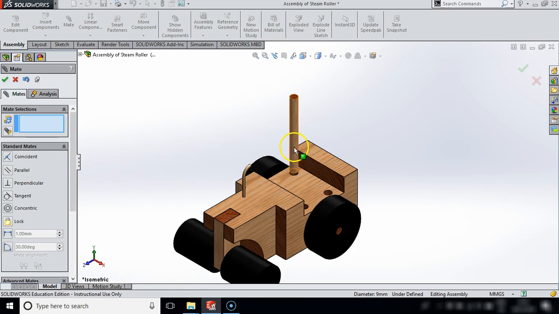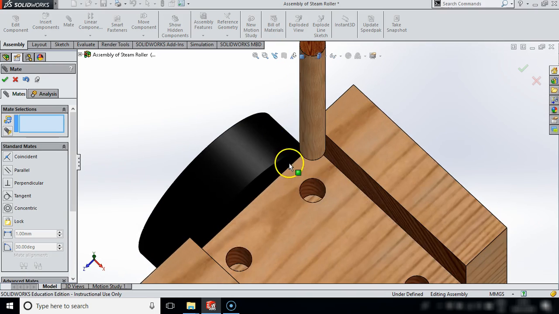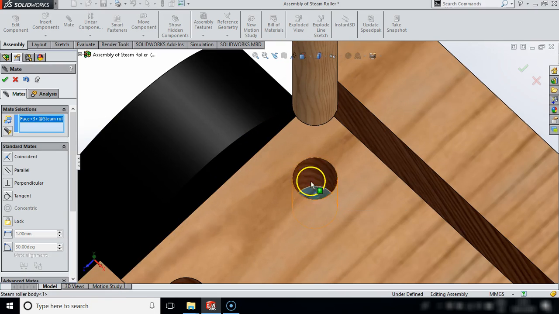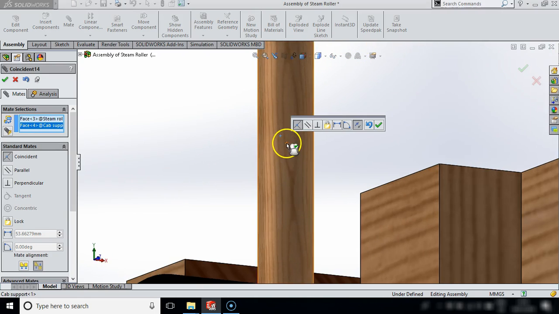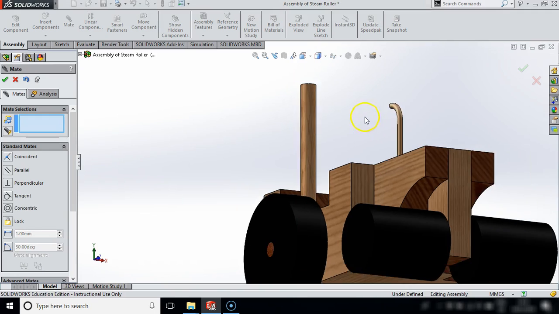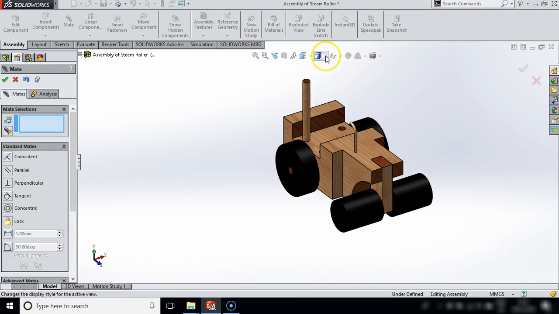Confirm that. And as before, I want to mate the bottom surface here with the bottom surface here, and I can confirm that. I want us to do that 3 more times.